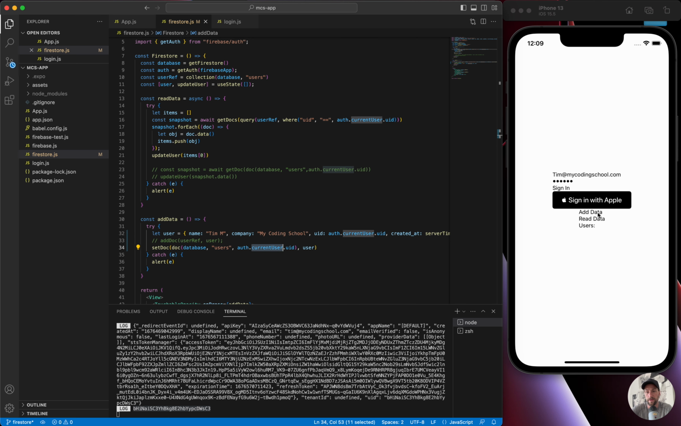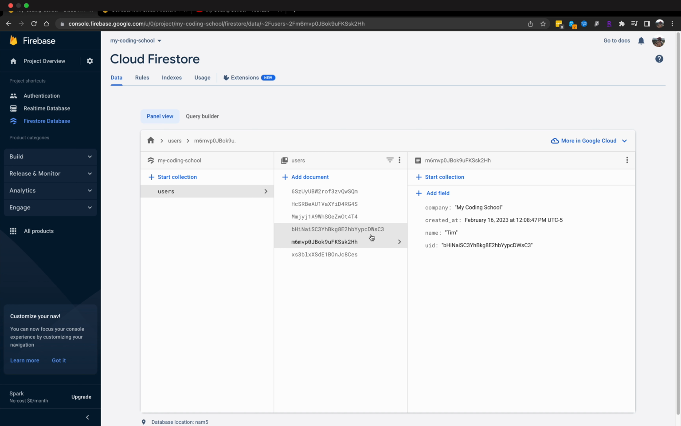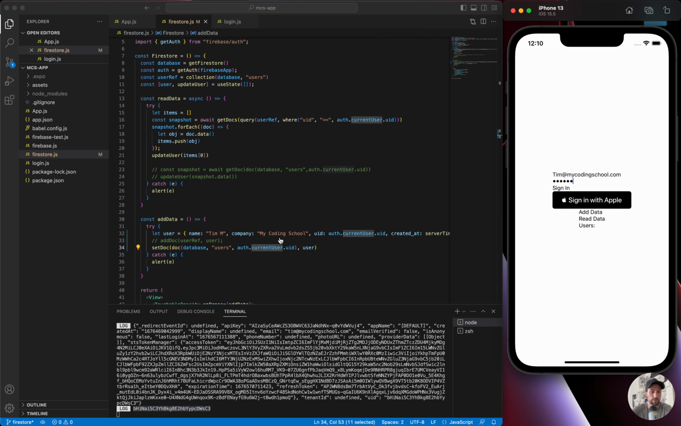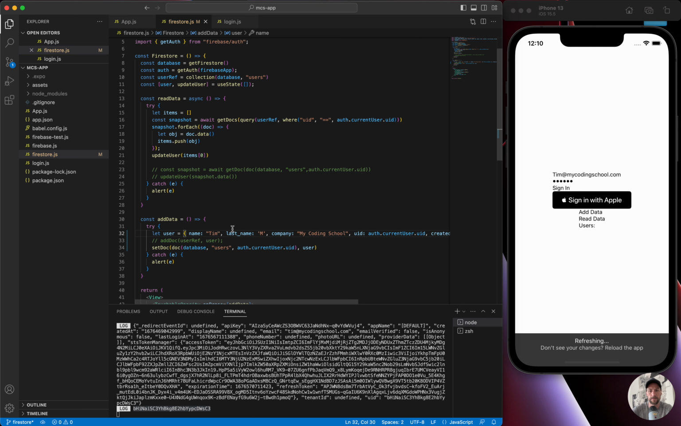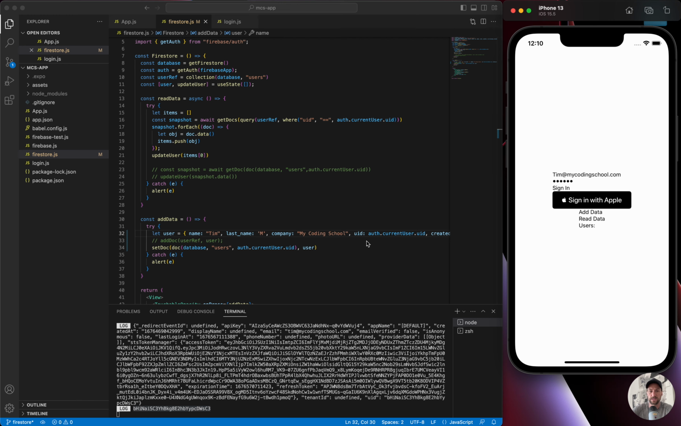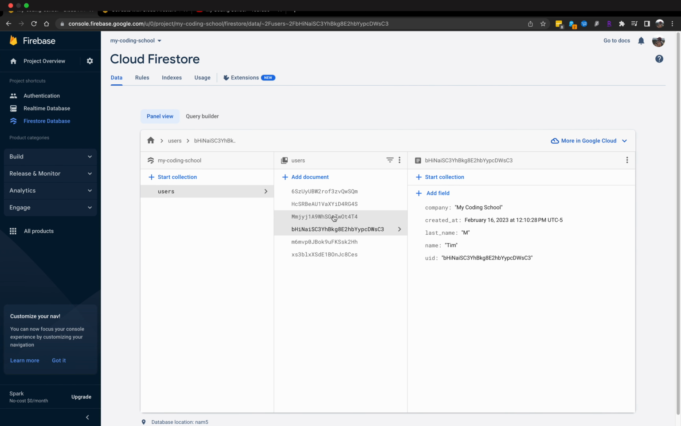So we're going to save that and click add data again. And we can see it's different. This one makes it easy because we can actually see the difference in the user ID. We can see the same information is here: Tim M, my coding school, created at UID. But if we keep clicking it like we were before, let's say we add last name key instead with Tim M, and we're just going to keep the first name, so this is a good example, and we're going to click add data again. So instead of adding yet another document, it's just going to update what's currently there.